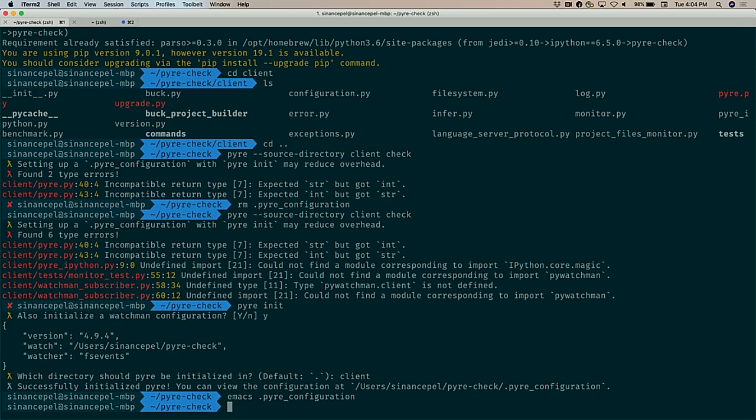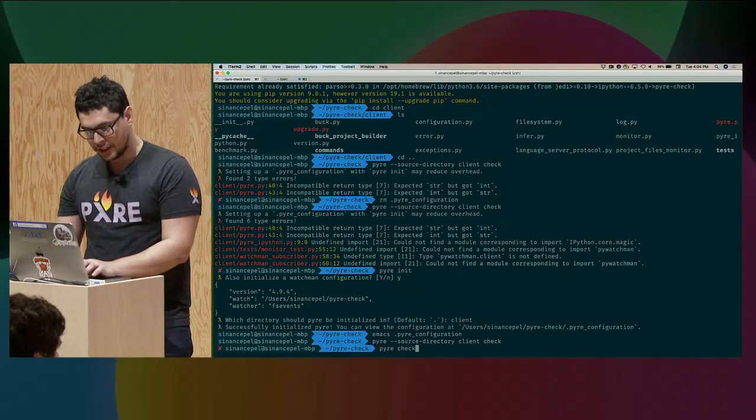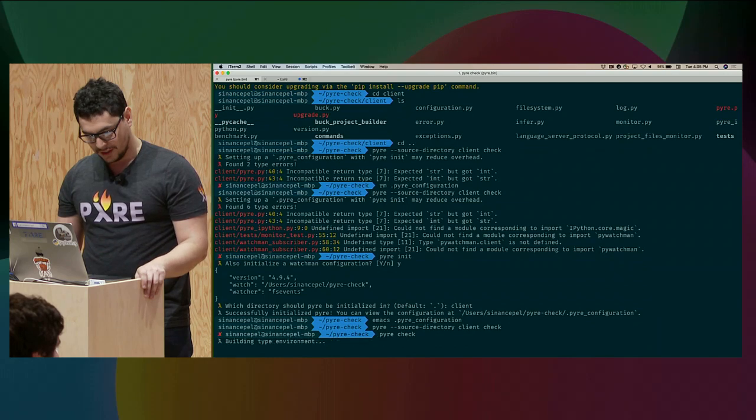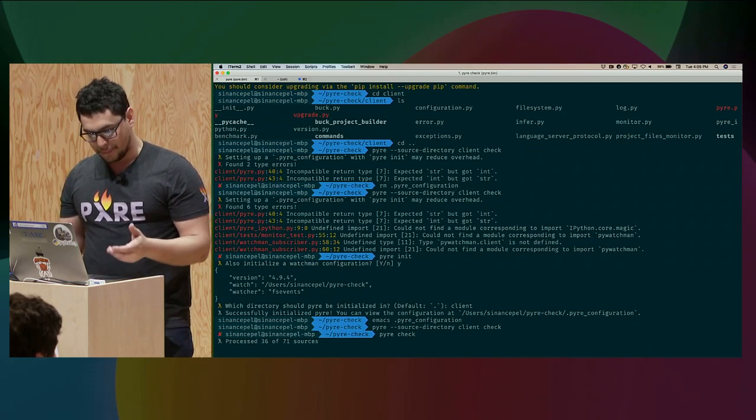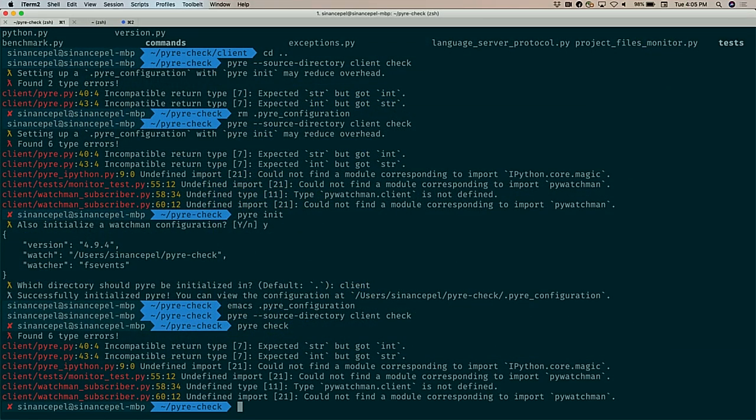Now, remember how I had to do pyre --source-directory client check? Now that we have this configuration, I can just run pyre check. It's going to do the same, and it's going to give us the same issues.